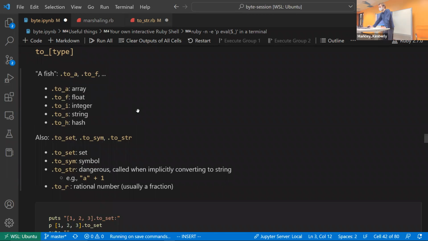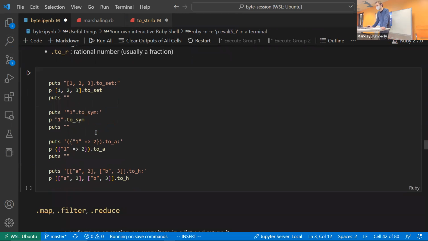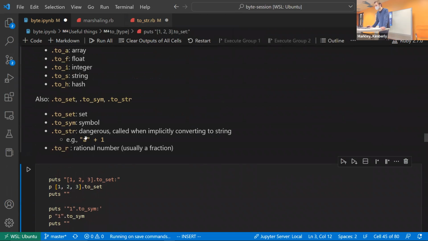So for useful type coercions in Ruby, earlier I was thinking we can remember it as a fish, because there's .to_a, .to_f, .to_i, .to_s, .to_h, and that's a way to remember it. You can just call these on objects and it'll convert them into whatever type you want.